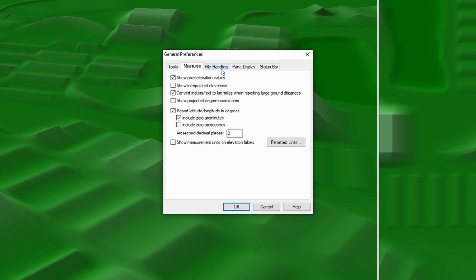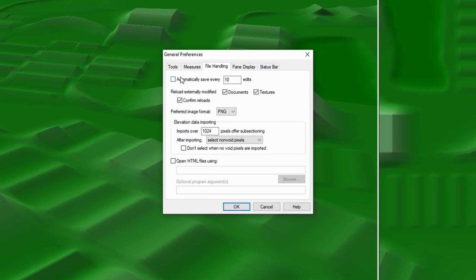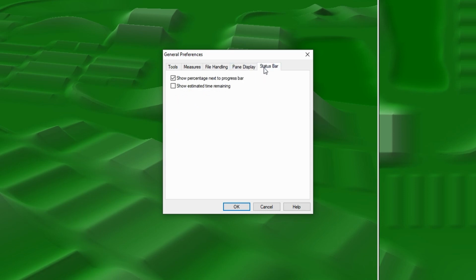I don't change anything here. File handling: if you want it to save every so many edits, you can set it up here. I just manually save after so many edits myself, and that's all.